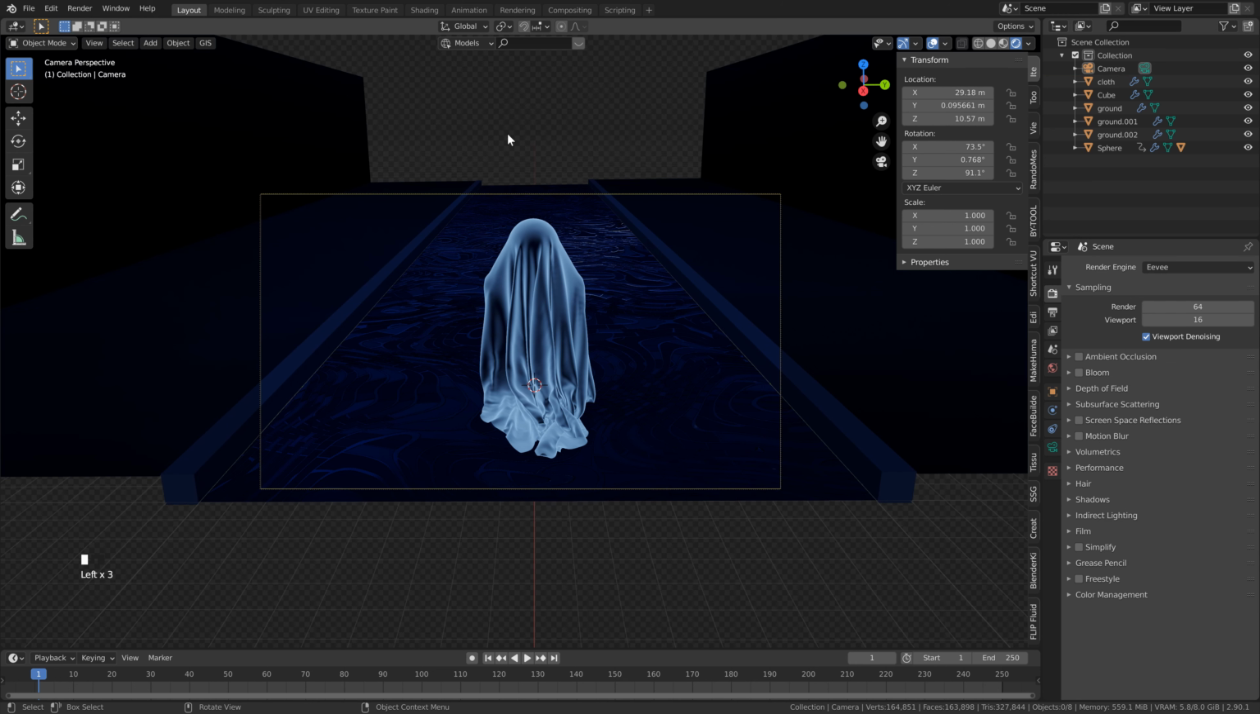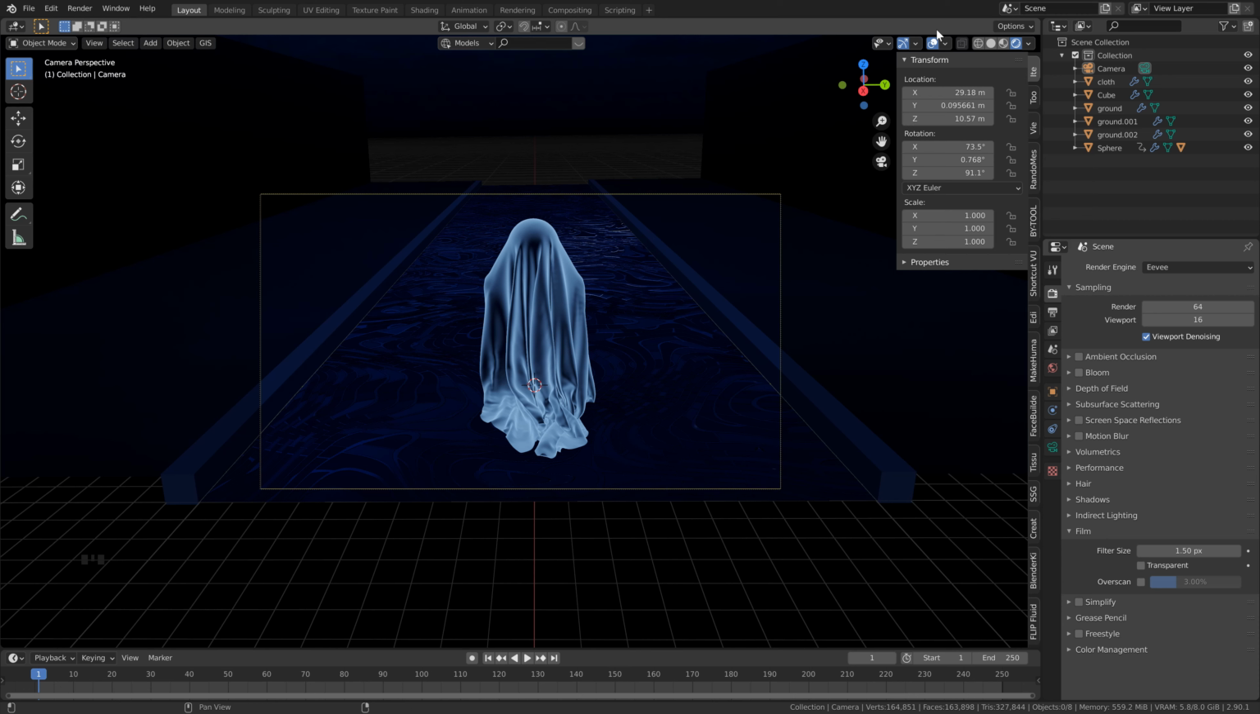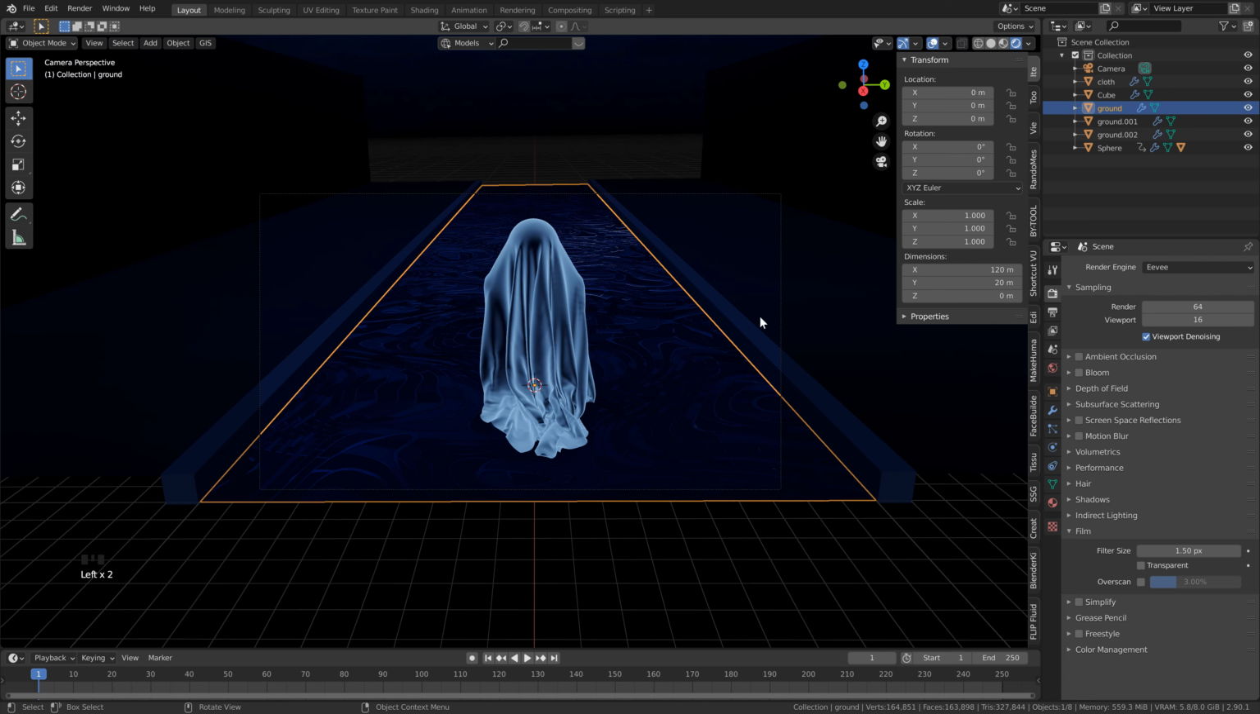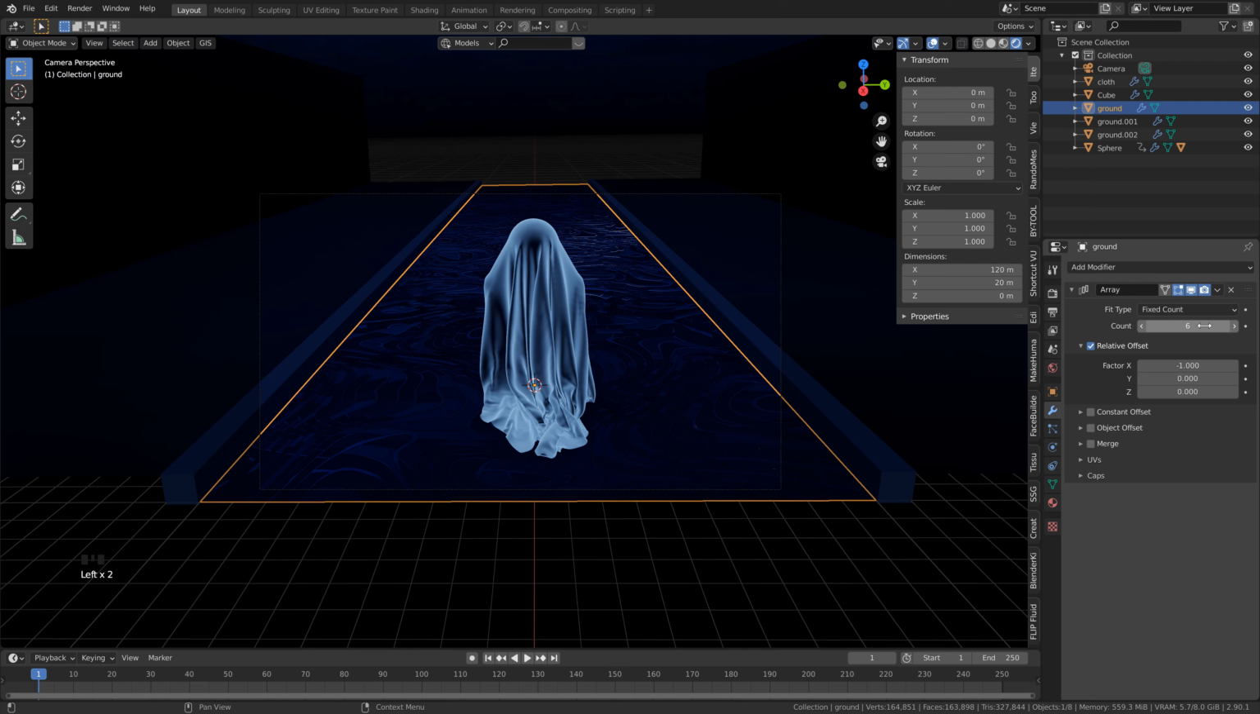Then if you just want to have a bit of a background, you can just head over to the render properties, head down to film, open, and we'll uncheck transparent. If I turn off the overlays, things are looking really good. If you want your scene to extend further backwards, just click on each of these objects, head over to the modifiers properties, and you can add more by just upping the amount.